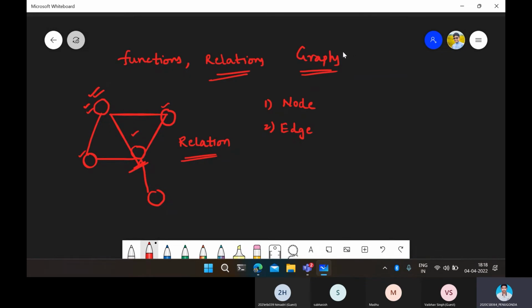And before moving forward, there is certain terminology that you need to understand in graphs. The first one is nodes and the second one is edge. What is node? Every object that we are talking about is a node. This is a node, this is another node, and this one is a node. So you understand what is node. And now what is edge? So this relation is called an edge. This is an edge, and this is an edge.